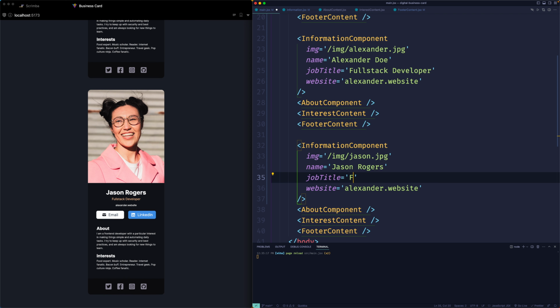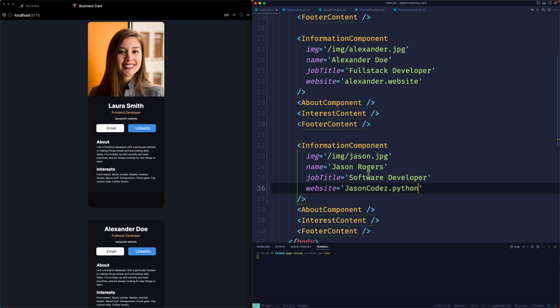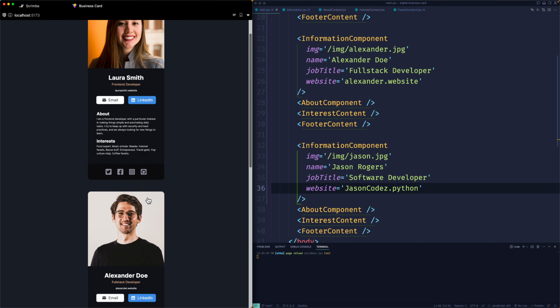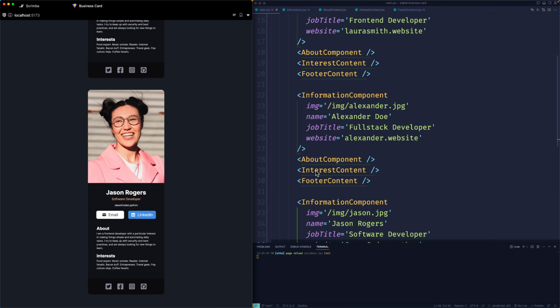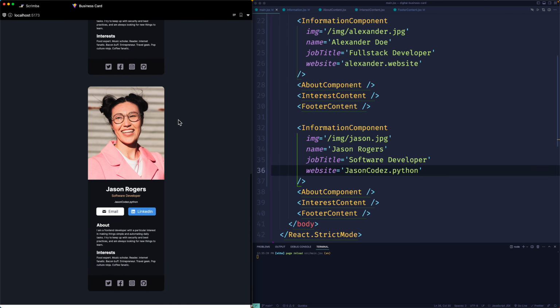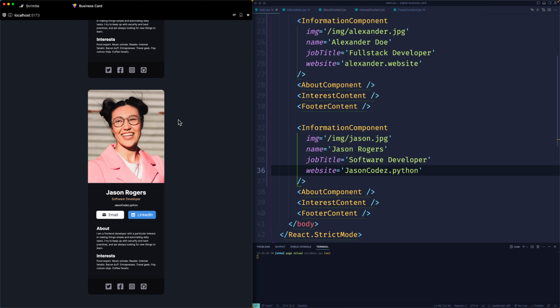And then she is a, let's say, software developer. So she's a software developer. And her name is Jason Codes at Python. So Jason Codes at Python. And just like that, we just created another component. And that just saves so much time. It's crazy. It's really cool how much time you can really save doing things that way.